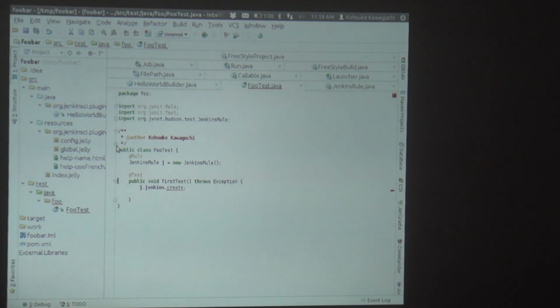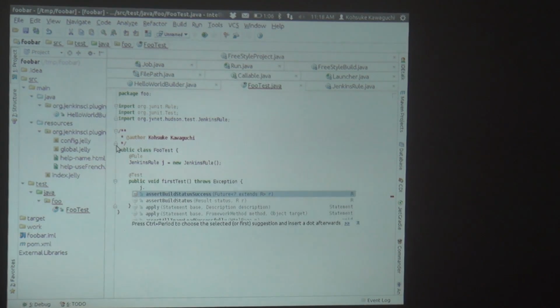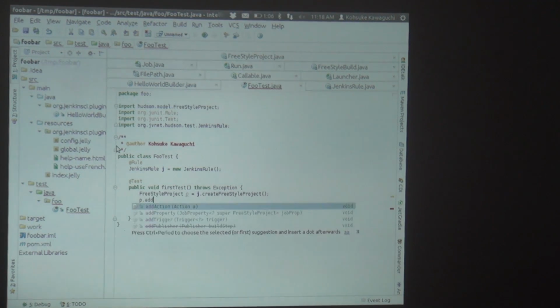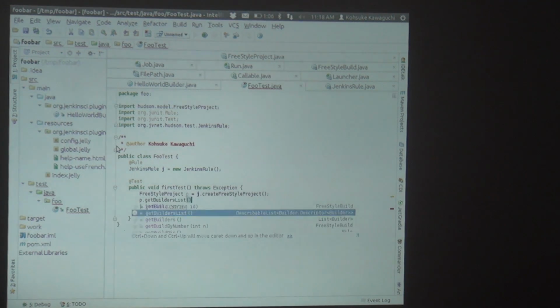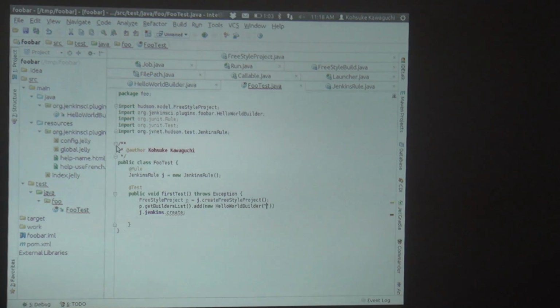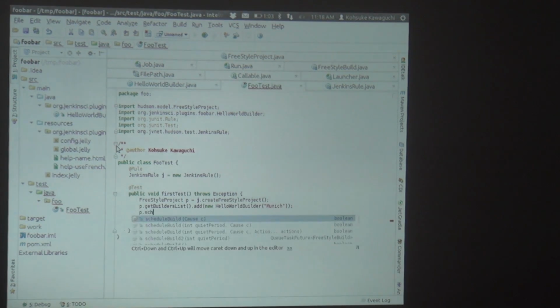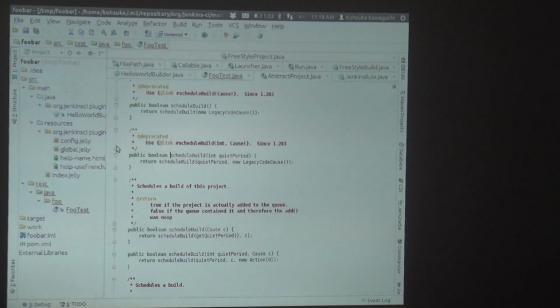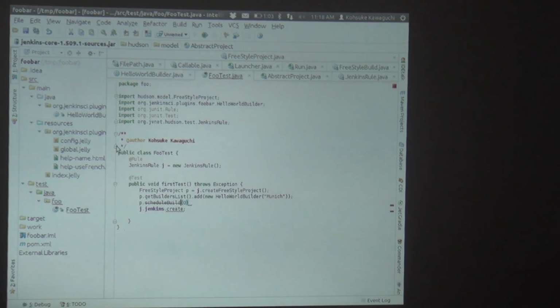There are also a number of other convenience methods on this Jenkins tool. One of the very common things is to create a new freestyle project. So I create a project, and then I'm going to add a new hello world builder with the name Munich, and then I can schedule the build. Even though it's deprecated, it's a test, so it's okay. Actually, I need to use 2 because I want to get this.